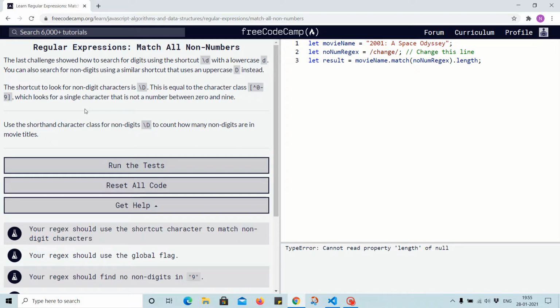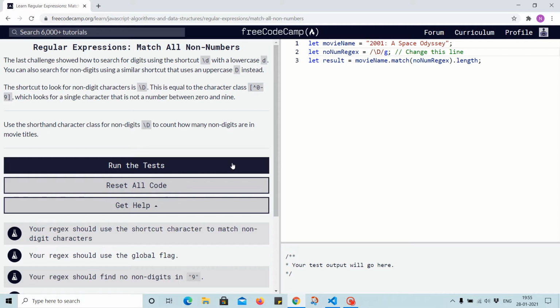Use the shorthand character class for non-digits, \D in capital, to count how many non-digits are in the movie title. So in this case, we just have to use \D and g. We are using the global flag for checking the repeated use.